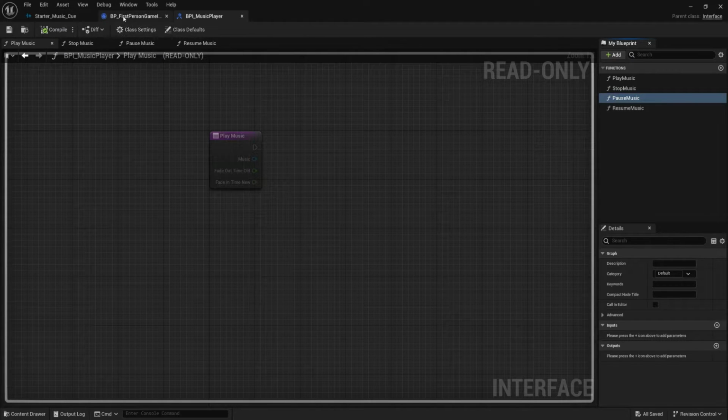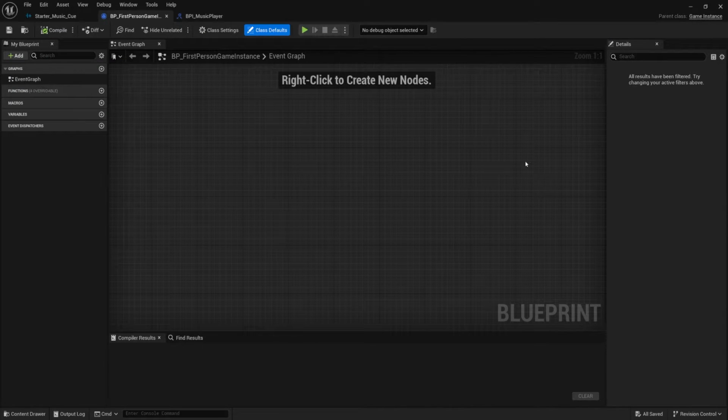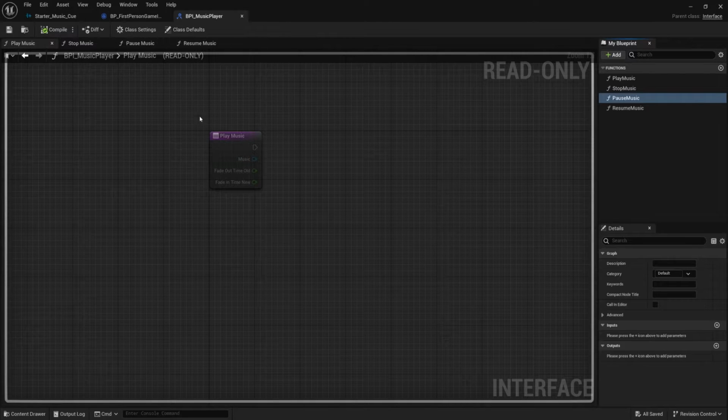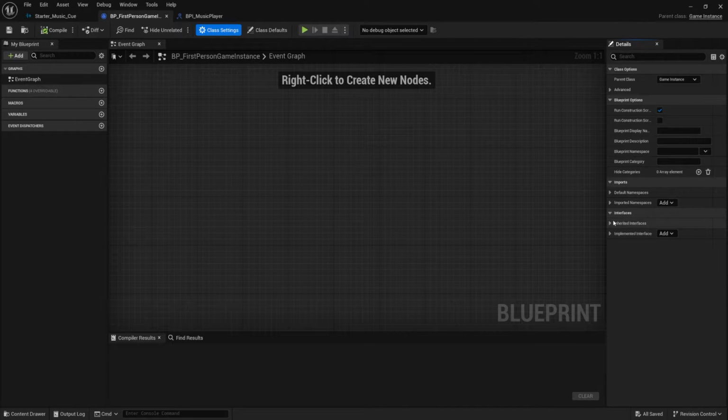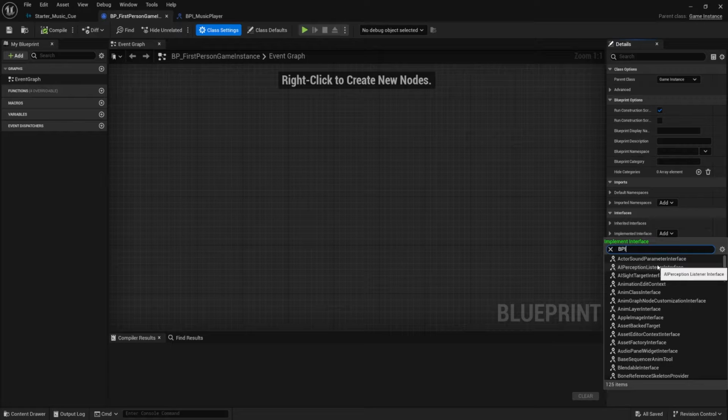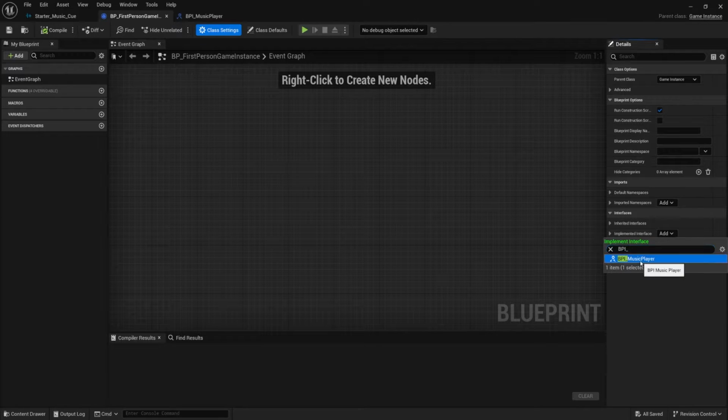So compile, save. And the last thing we need to do is actually apply the interface that we just made to our first-person game instance. So go back into our instance, go to class settings, and we're going to implement the interface over here. Click add, type in BPI underscore music player, select that.